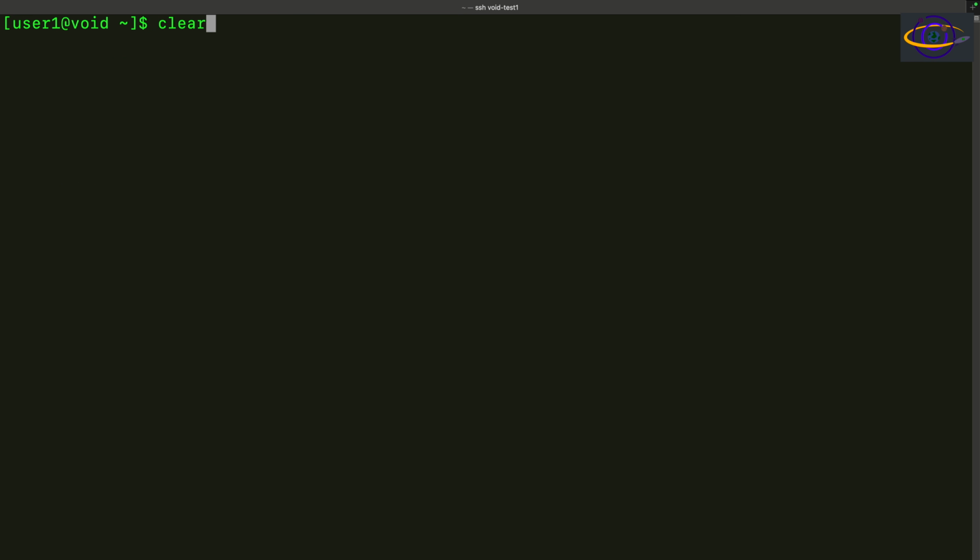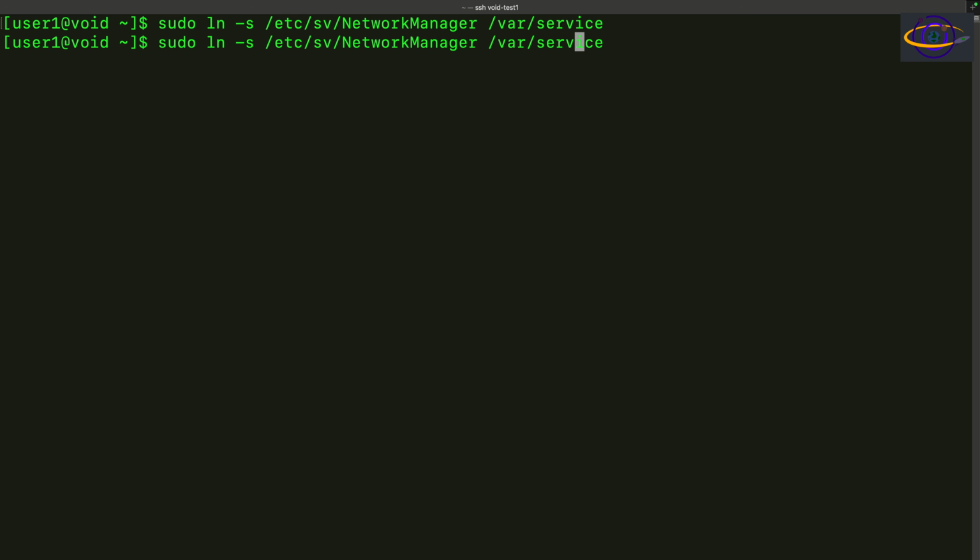Now, we are going to do the same thing, but we're going to enable Network Manager and SDDM. And next we need to remove dhcpcd. So, and we're going to remove wpa_supplicant.